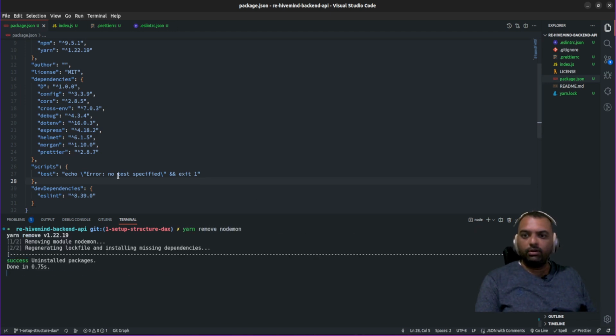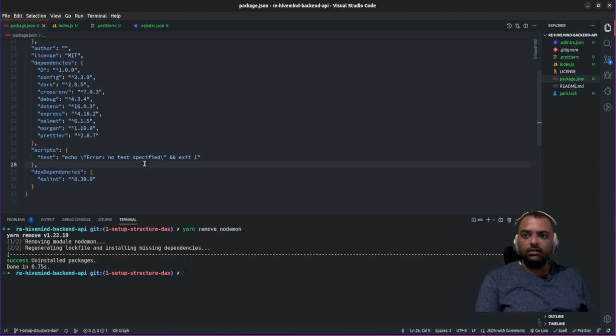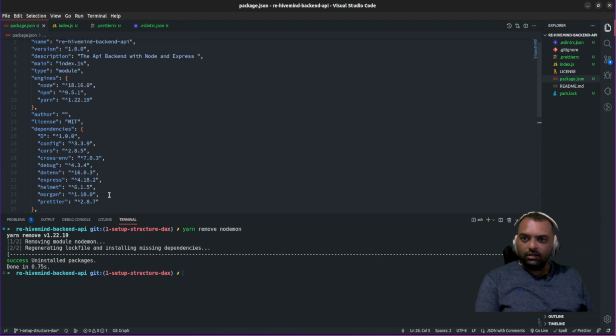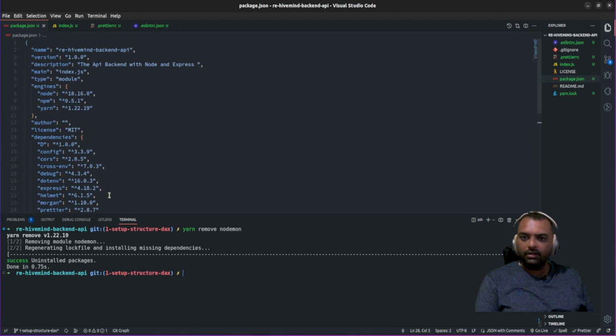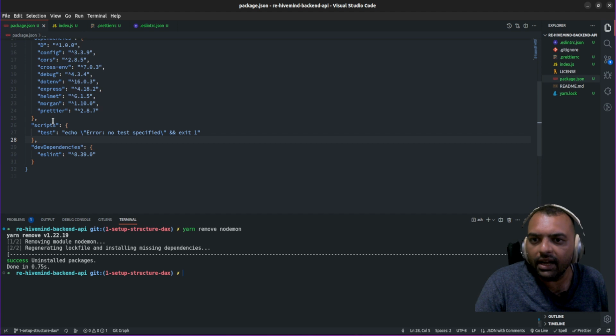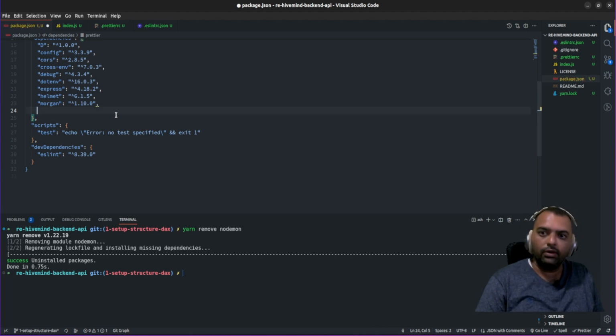So I'm removing Node1 as well. I need to go and remove it with yarn, so it would be removing Node1 from our file as well. You can see that from the dev dependencies, Node1 has been removed. And prettier has been added to the wrong place. Prettier should be at, it's a wrong place.